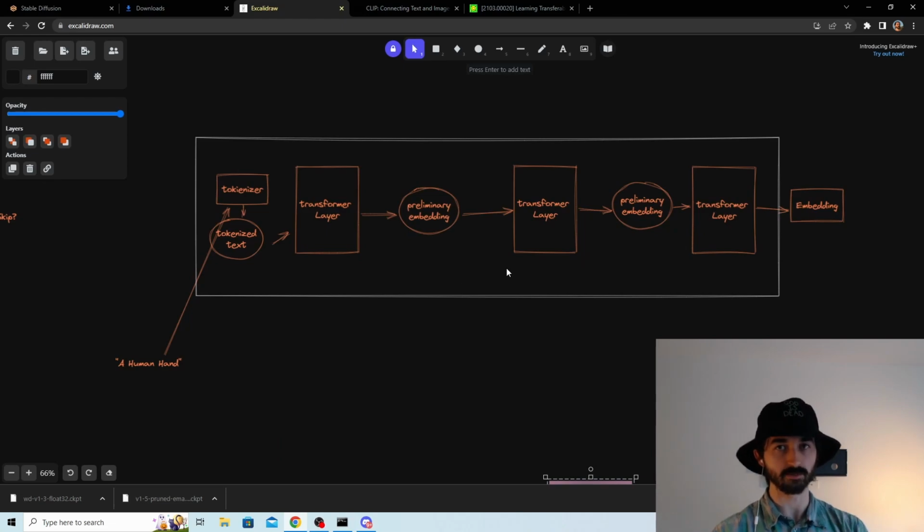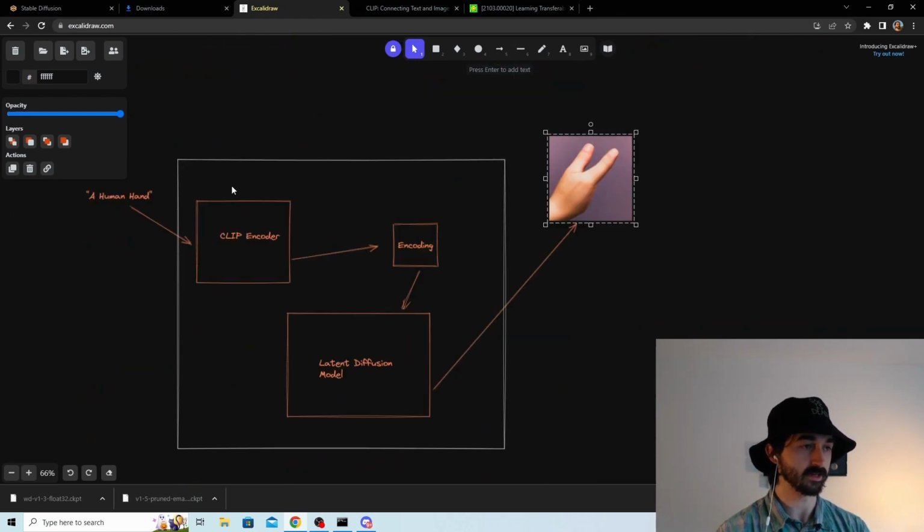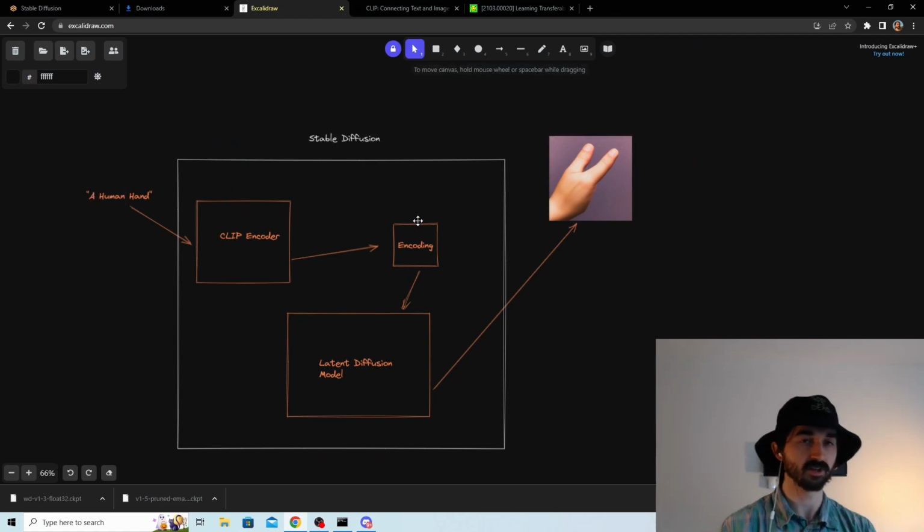Okay, so now we know what the CLIP encoder is. It's a bunch of transformer layers. And now we know how Stable Diffusion uses the CLIP encoder to create an embedding so that it can condition its generation process and give you the result that you actually want.